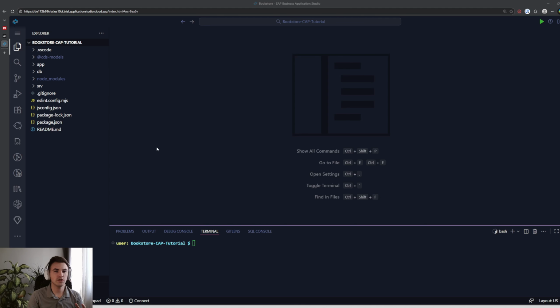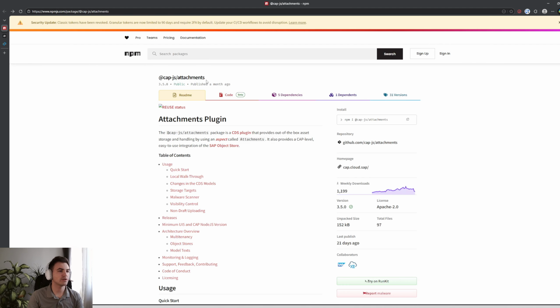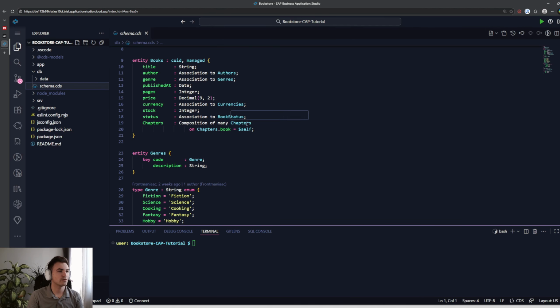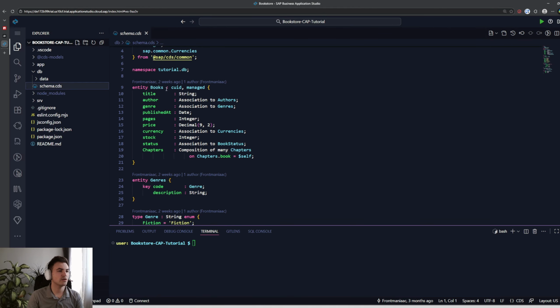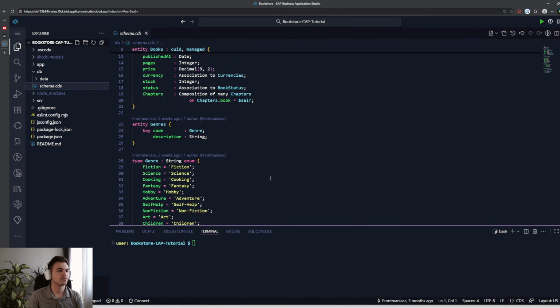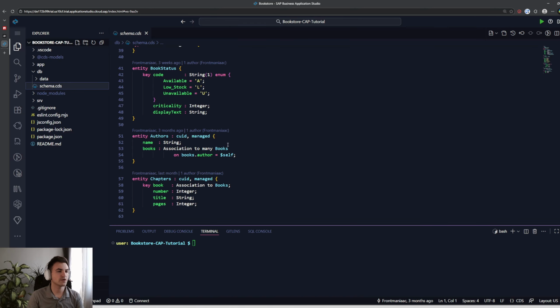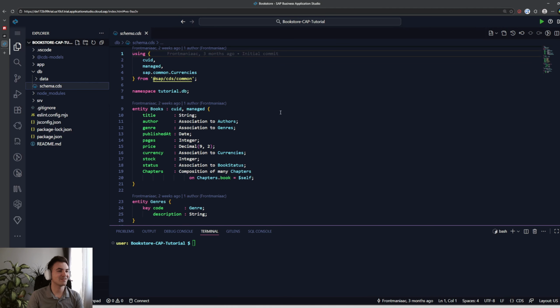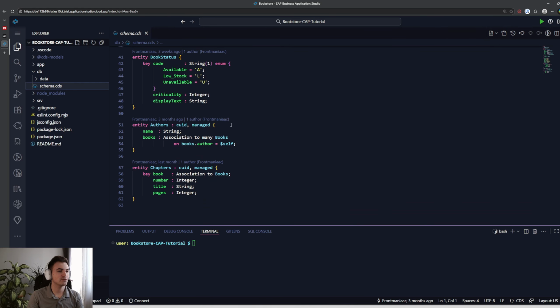So I'm going to show you two ways to do it. One from the package, or the plugin rather, CAP.js attachments, and one to do it by hand. And I think we're gonna start with the one doing it by hand. So let's add it to our data model. But instead of adding it to books, I would like to add it to the authors entity because we've used the books entity a lot. So let's go with authors.